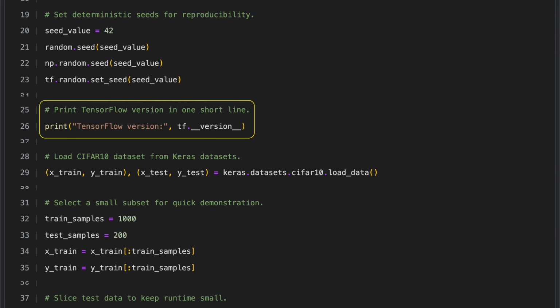We begin by printing the TensorFlow version used in the script so we can confirm which release is running. This quick check is important because different versions may offer different features or behave differently. Knowing the exact version helps with compatibility, troubleshooting, and reproducing results. By reading the version information at the start, we can more easily debug issues that might arise later.